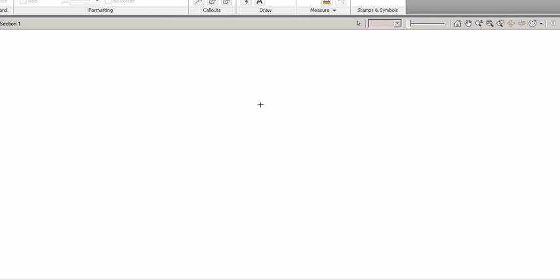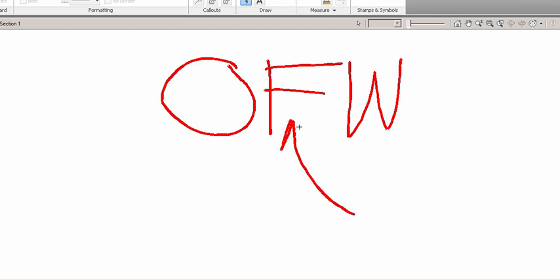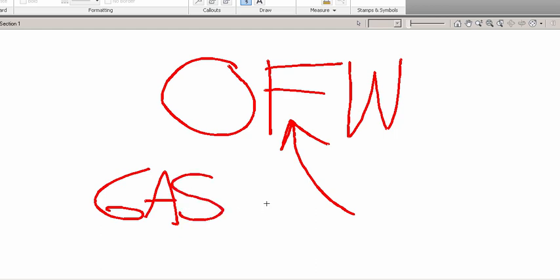Alright, let's talk about something that I grew up with, one of the first things I learned to fabricate with: your OFW, oxy-fuel gas welding. Oxy-fuel basically means you are using some type of fuel associated with this. This is also referred to as gas welding because it involves a combustion component.